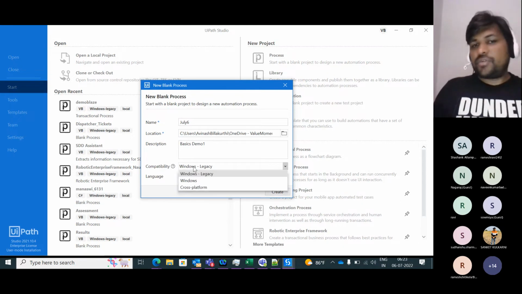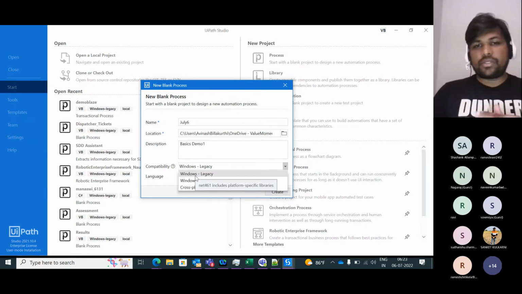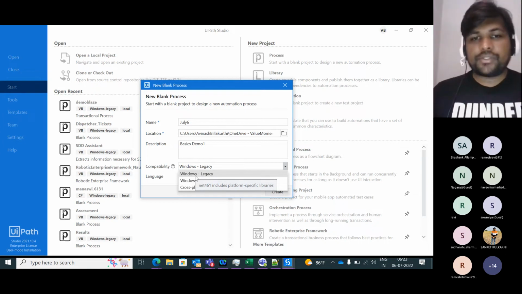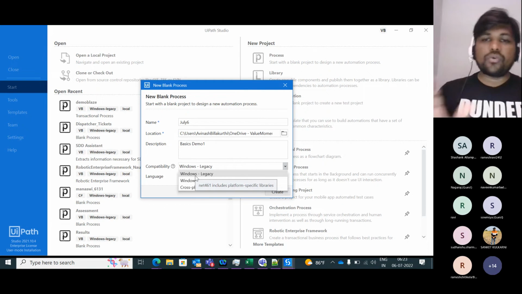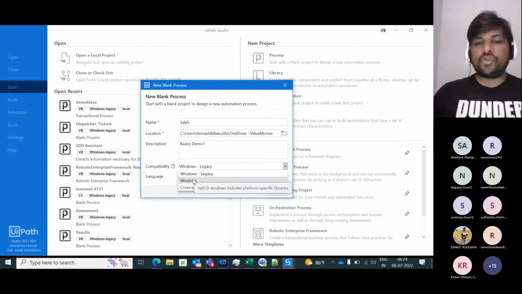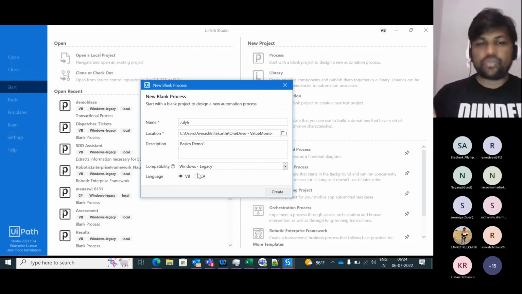There are 3 versions or compatibilities that you can choose. Windows Legacy is the previous one, .NET 4.6, as .NET moved through different versions. The complete UiPath is on .NET, so if you want to learn UiPath, having a bit of coding knowledge in .NET will be helpful, but even if you don't have it, you can still manage. Anything above .NET 4.5.0 is the Windows application. So this is legacy. All the projects right now in the market are with Windows Legacy, so you can blindly go with this for now.